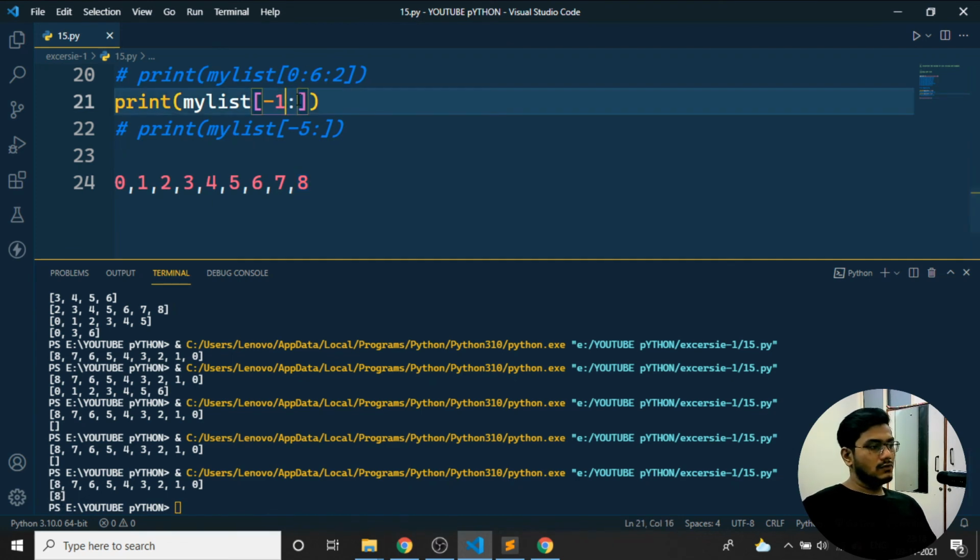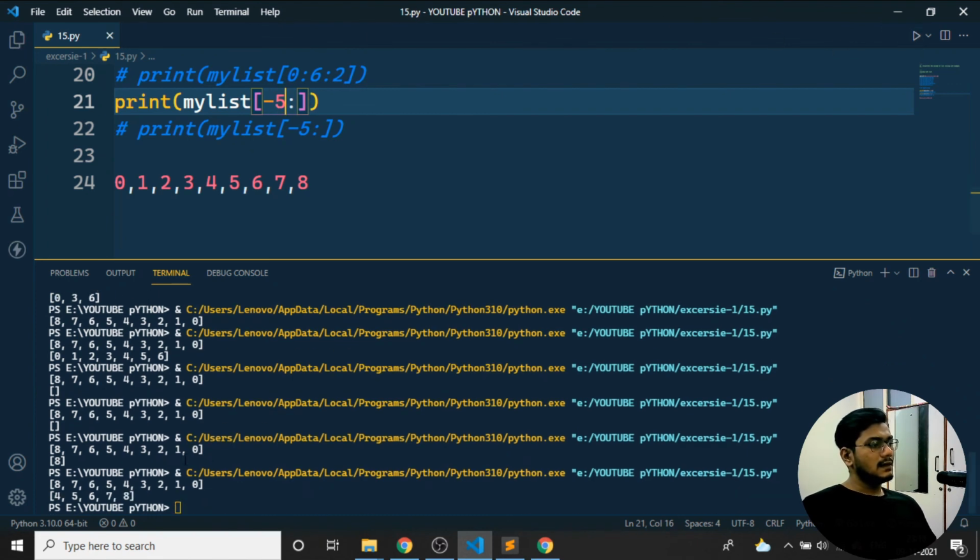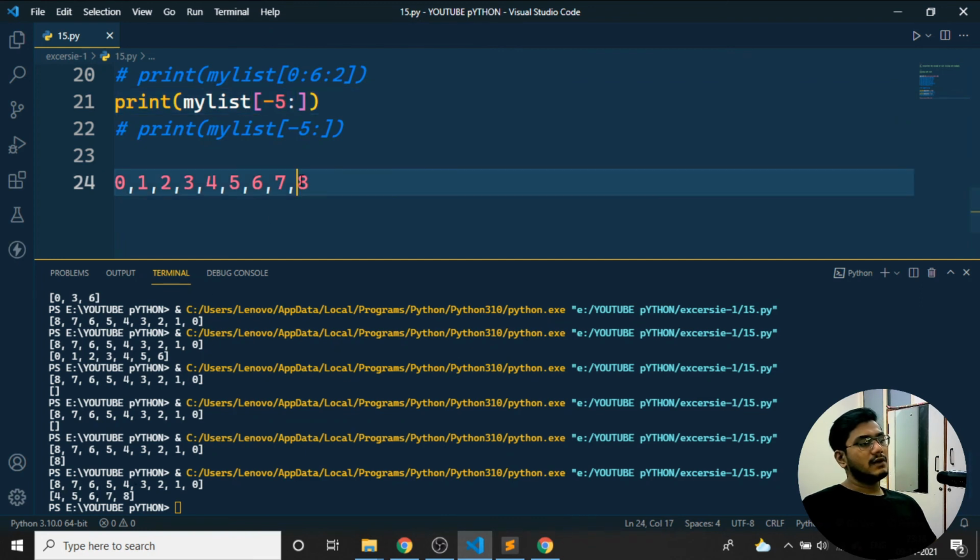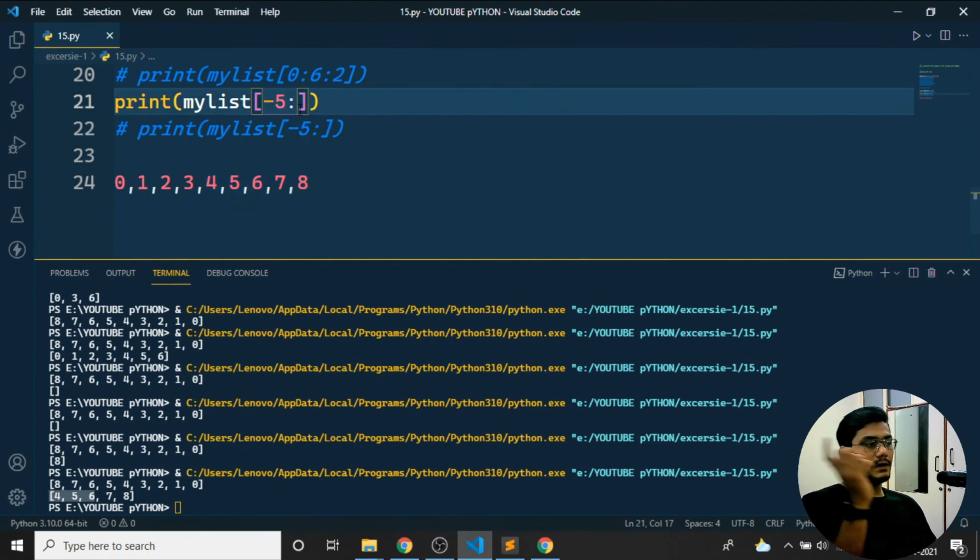Then if I want to print from -5, you can see -5 means 4 5 6 7 8. See, -1 -2 -3 -4 -5. -5 is at the fourth position, so it is taking the fourth. After the fourth, whatever values are there are getting printed. If you want to print in this manner, you can give the first negative index, then the positive. If you want to print from the ending, you can just keep one argument empty, like this.